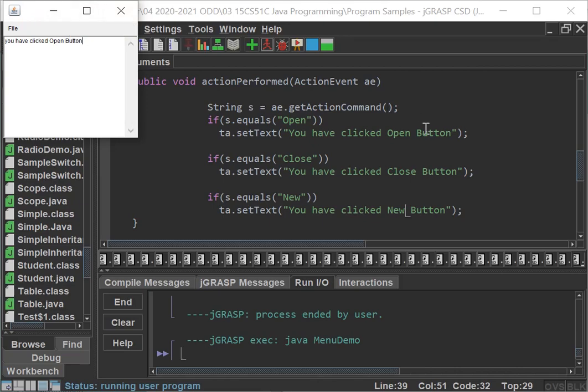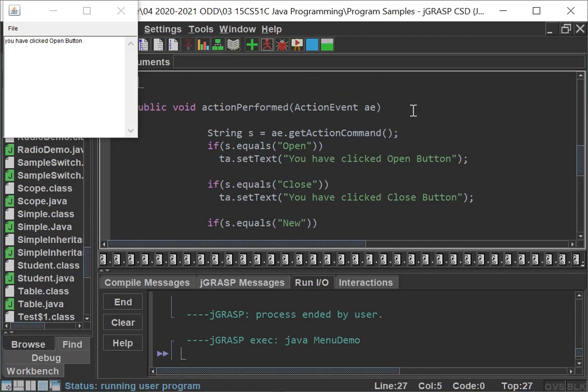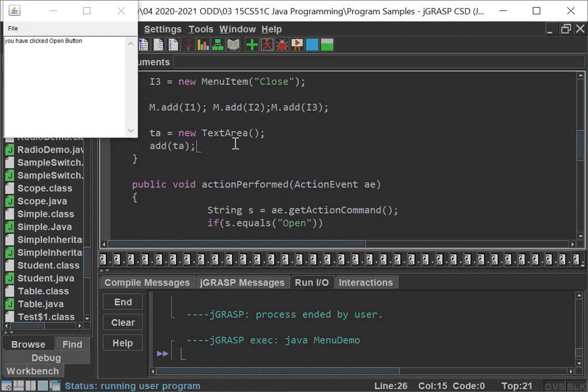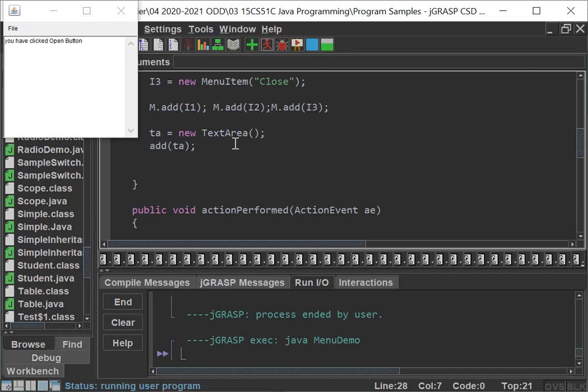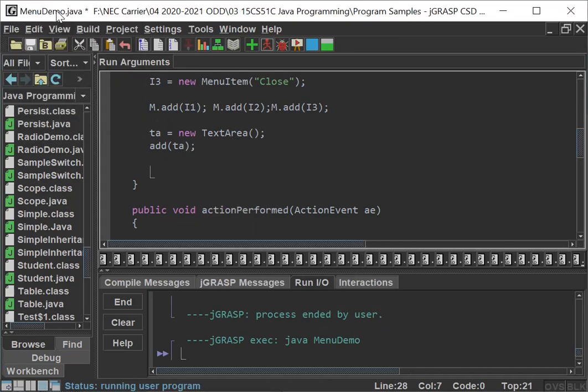In order to handle this window event, I have to add a method, window listener. That will also act as a component. So in order to handle the component, the window also will be handled as a component, so I have to give a window listener. This is a method you have to add, add window listener. Inside you have to give new window adapter.